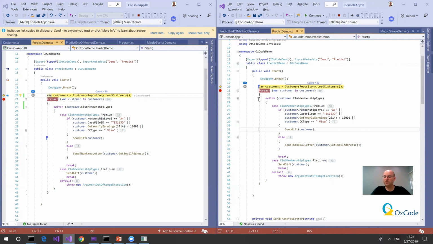And what does the LiveShare integration do? Well, with Ozcode version 4.0, the same version we released on the same day that Visual Studio 2019 came out, we've added this notion of time travel debugging. As I hit this breakpoint at the very beginning of this method, Ozcode has already predicted the entire execution of this method. So now you'll see there's this little annotation next to the for each loop telling you that there are 30 iterations of this for each loop.